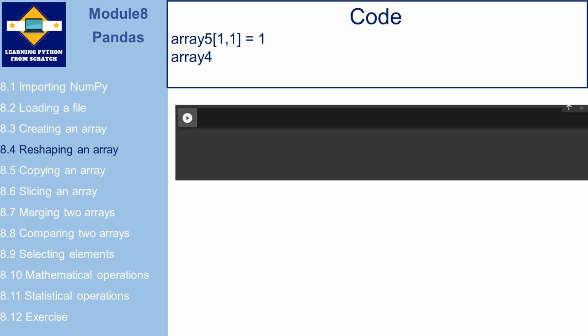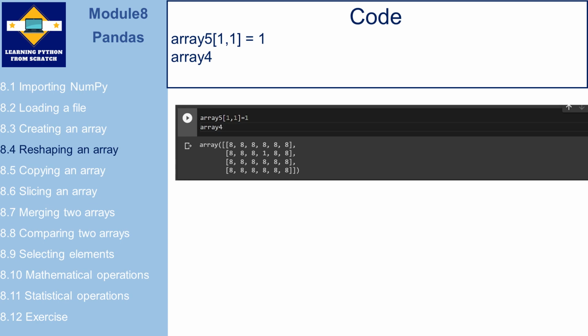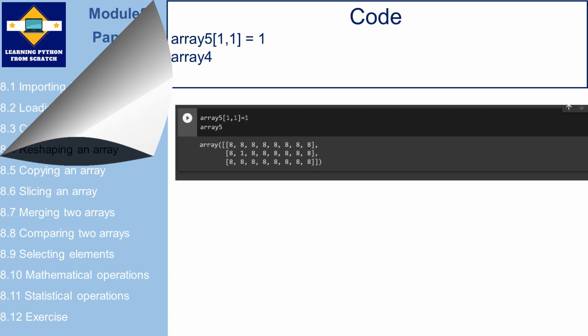So let's try to type array 5, 1, 1 equal sign 1. And we try to type array 4. Now you can see that actually the value in array 4 is changed as well. Why? Because here we didn't create a new array. We just try to arrange the original values in array 4 in another array. So if you change array 5, the value in array 4 will still change.